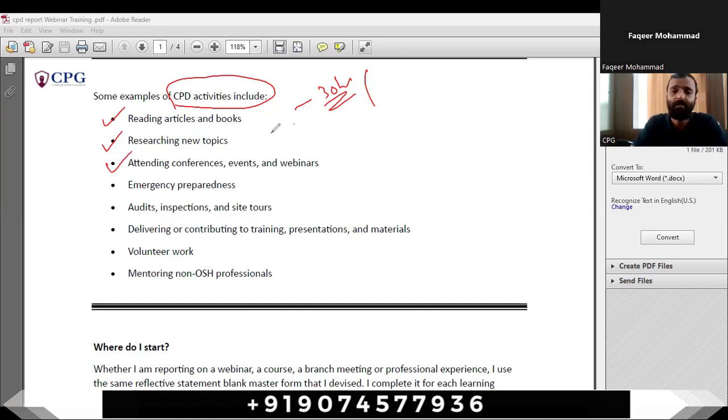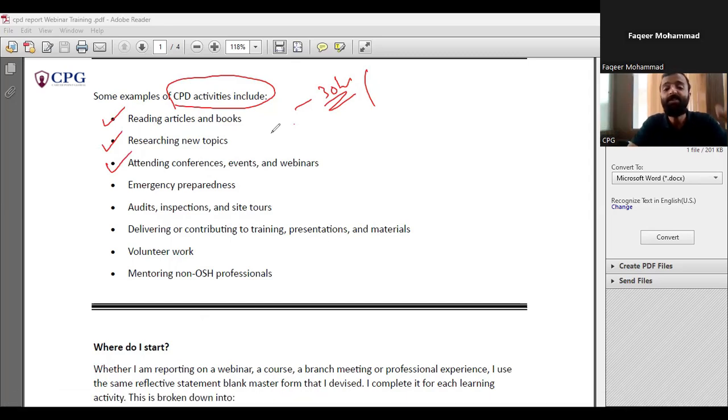IOSH is conducting all these things. Even outside IOSH you can attend events which are related to safety, or which would somehow have some relation to safety. Then emergency preparedness, how you are preparing for that. Then audits, inspections, and site tours. Even the small site tour that you are doing can be included in a CPD activity.